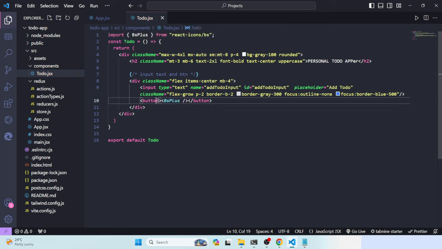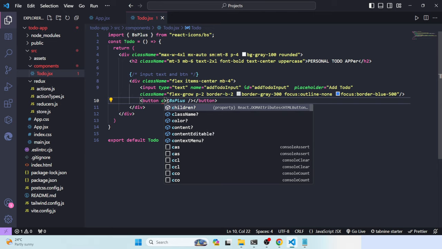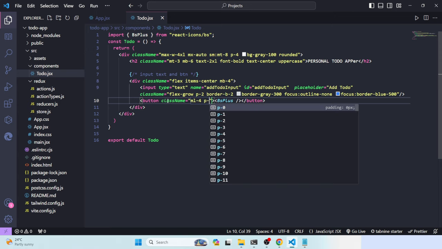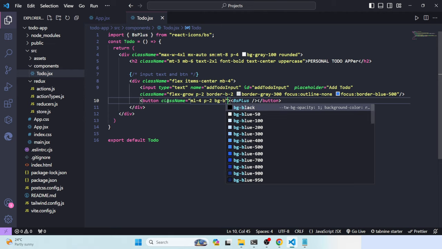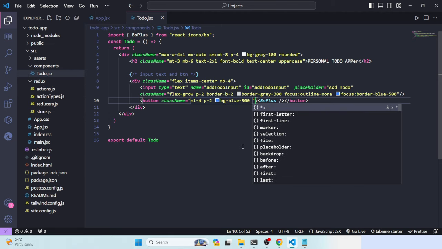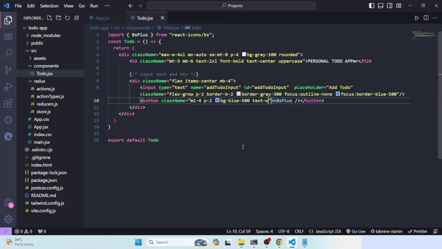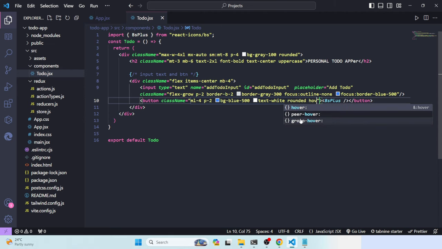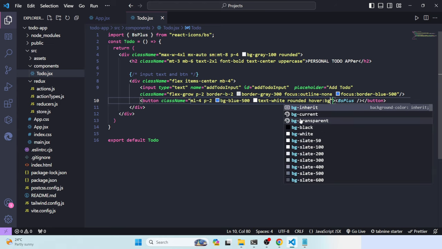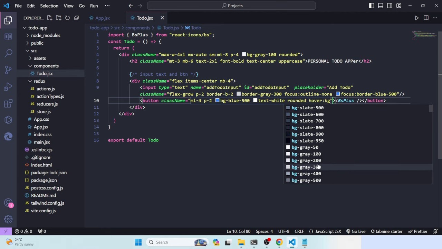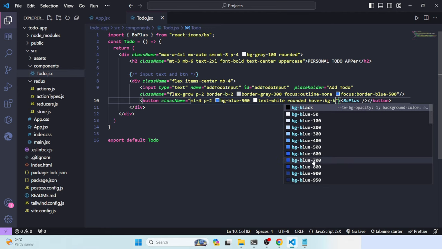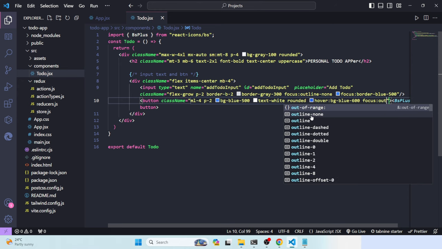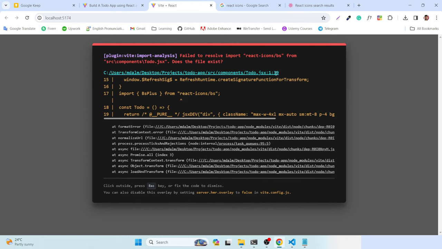button. We can add some class names. The class name will be ml-4, maybe p will be 2. Then we will define bg-blue-500, maybe text white. Then we will define rounded. We will define hover, bg will be bg-blue-600, and focus will be outline-none. Okay, that's it. Let's check.